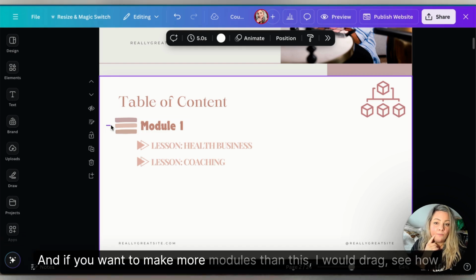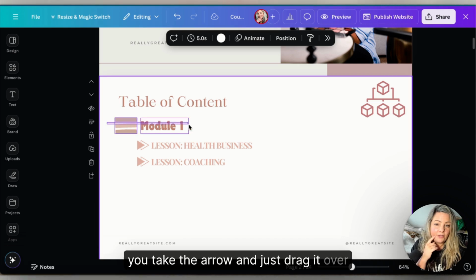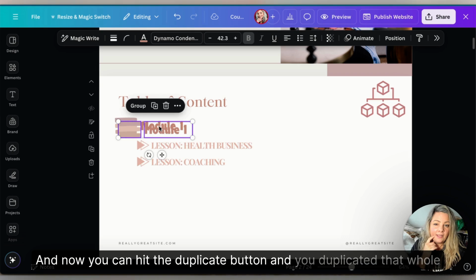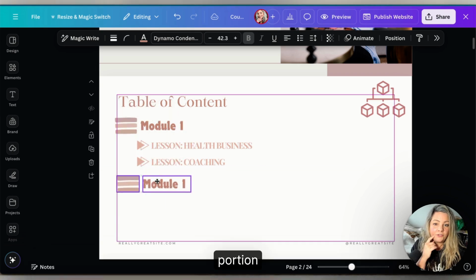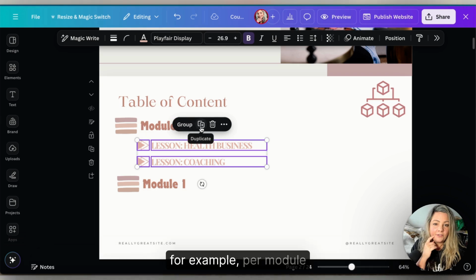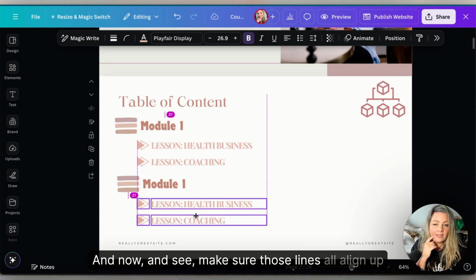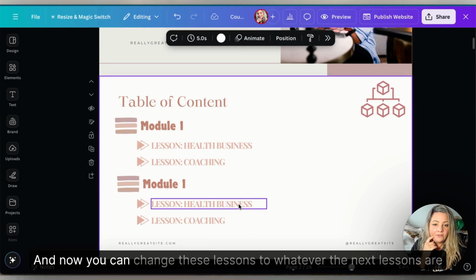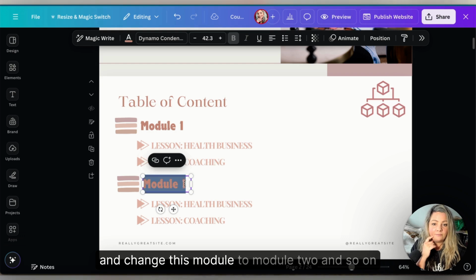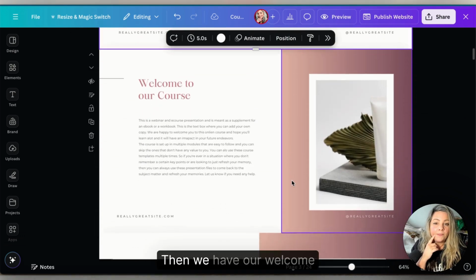And if you want to make more modules than this, I would drag, see how I take the arrow and just drag it over. And now you can hit the duplicate button and you duplicated that whole portion. And then you can do the same for the lessons. If you have 2 lessons, for example, per module. And make sure those lines all align up. And now you can change these lessons to whatever the next lessons are and change this module to module 2 and so on.